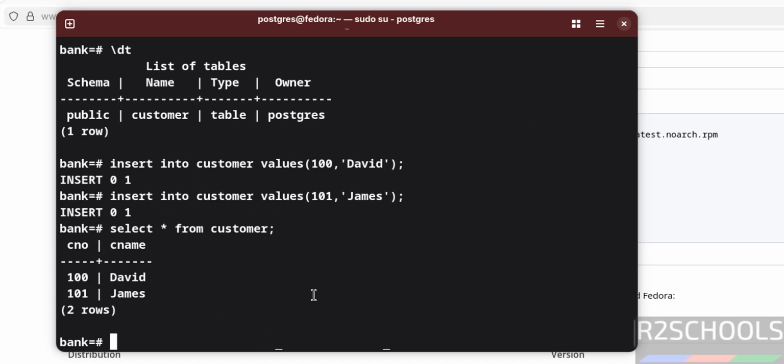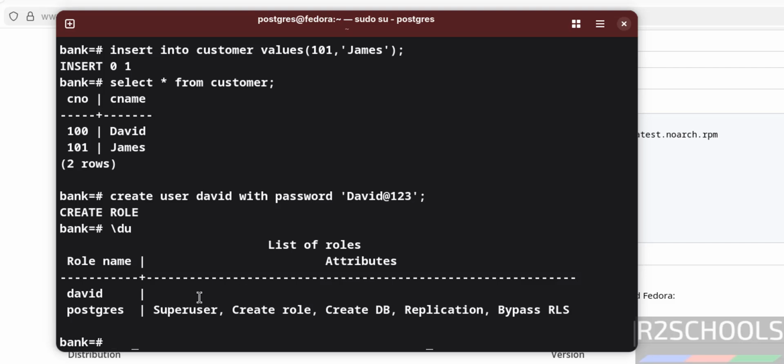See, we have inserted these rows. Now we will create user. As I told you, whatever is there in single quotes is the password. See, we have created user David. Now exit from the current session and connect to PostgreSQL server with this new user.